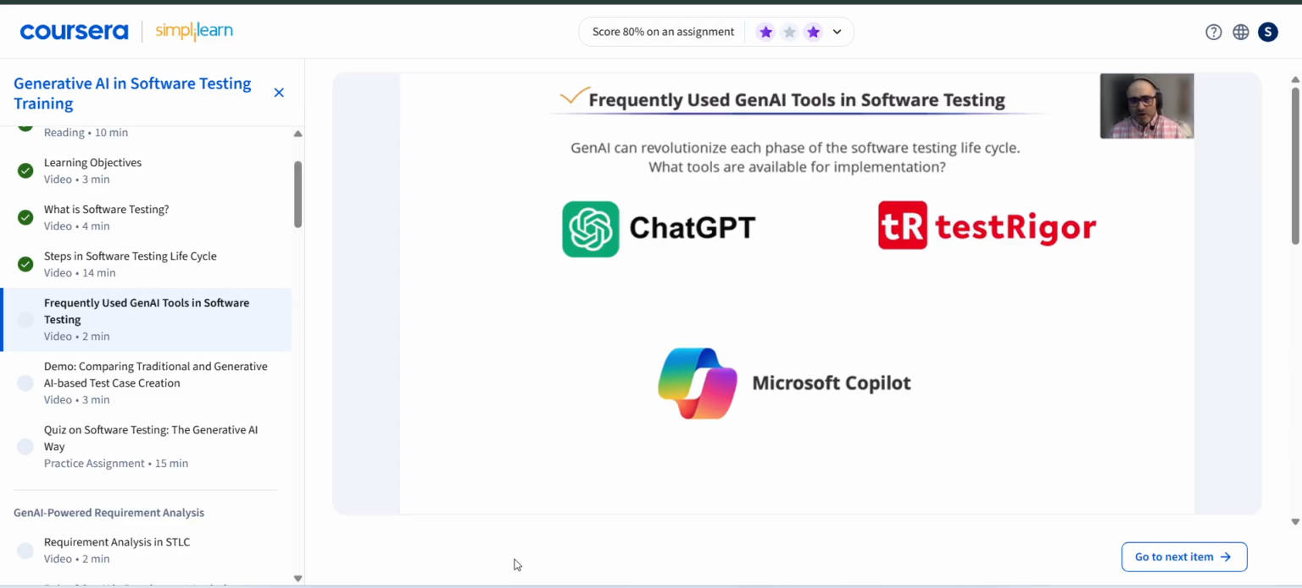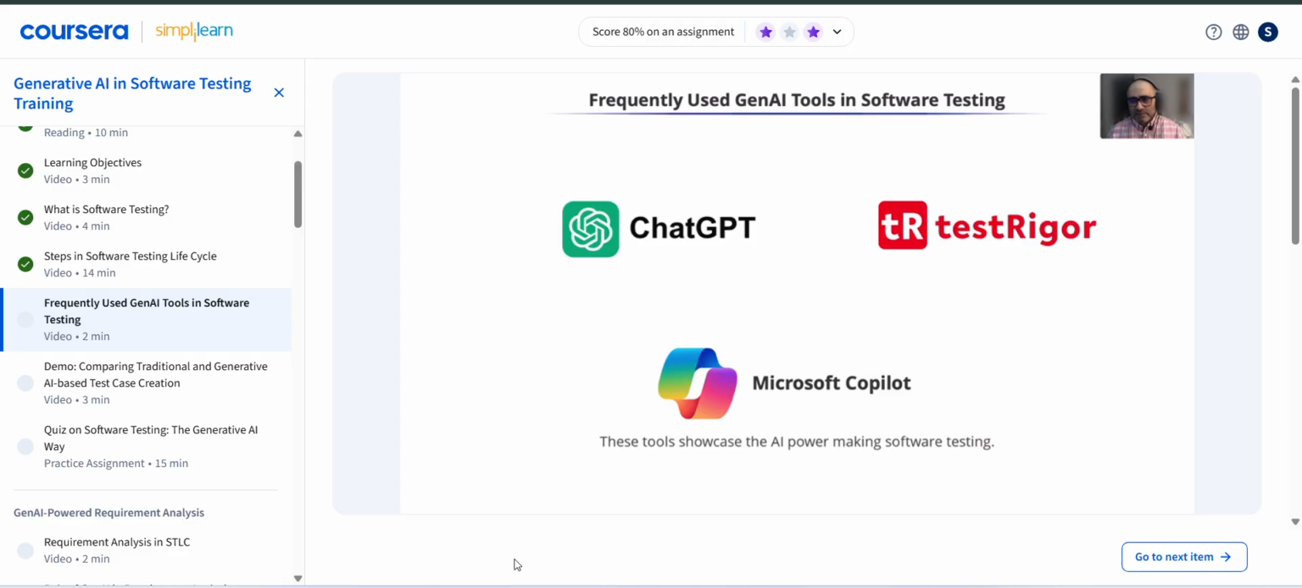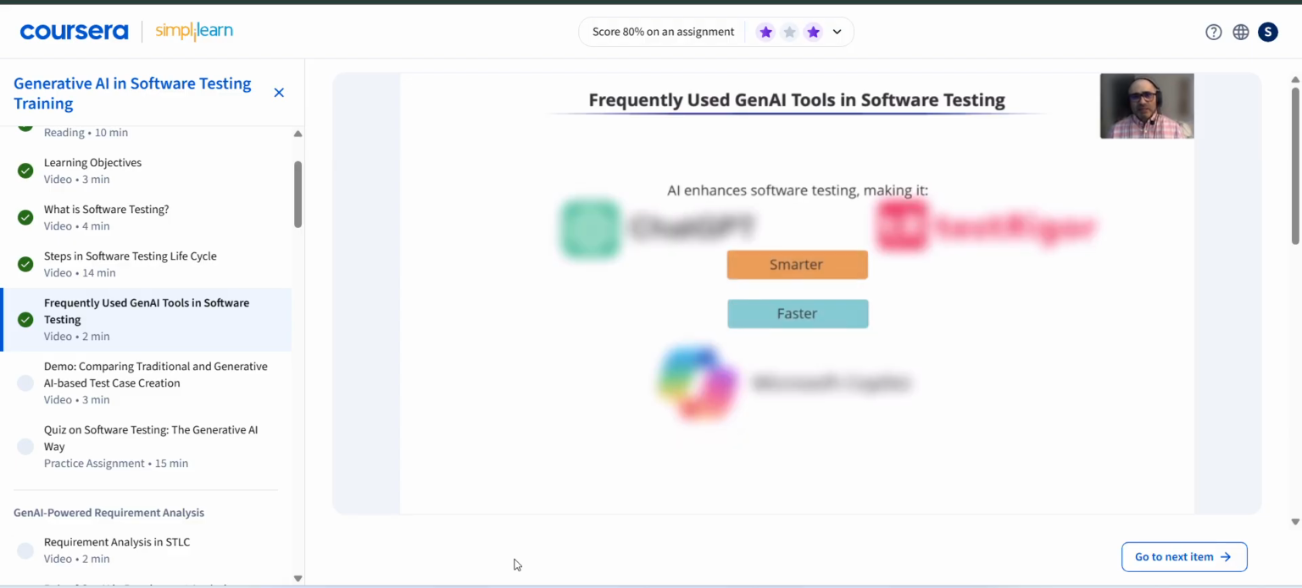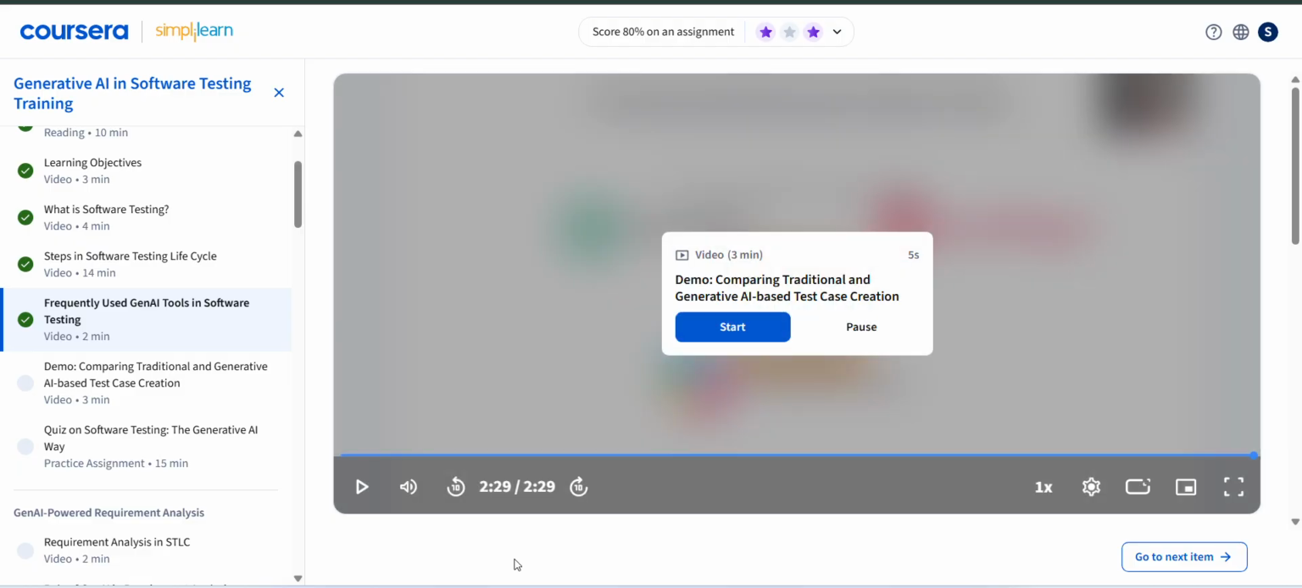Now, these are just a few examples, and the world of generative AI tools in software testing is evolving super fast. But these tools give you a good idea of the kind of AI power that's becoming available to make software testing smarter, faster, and more effective. Keep an eye on these and similar tools as they continue to shape the future of software quality.